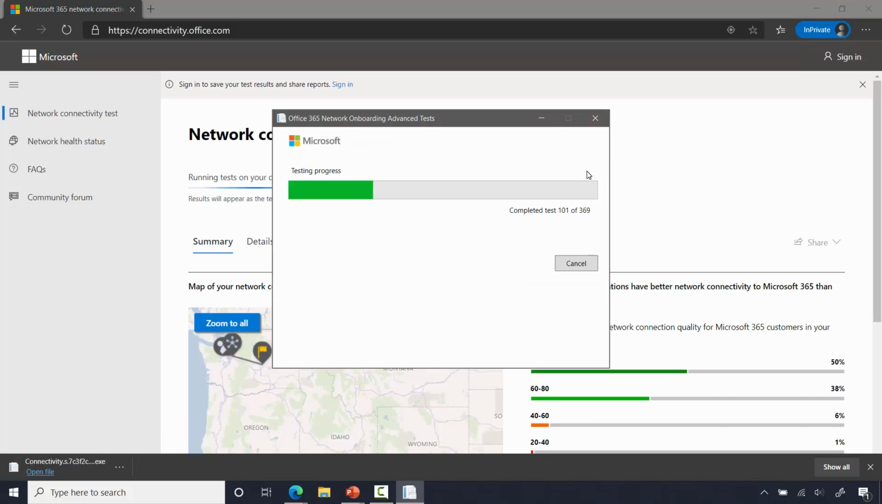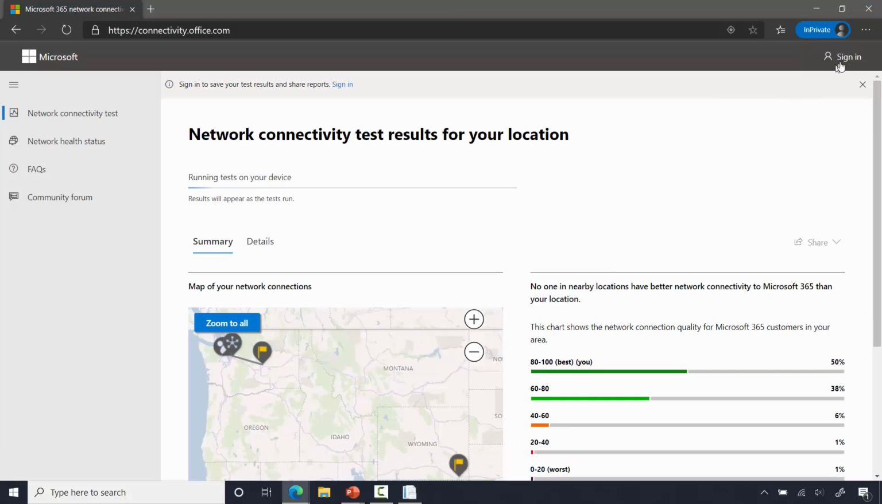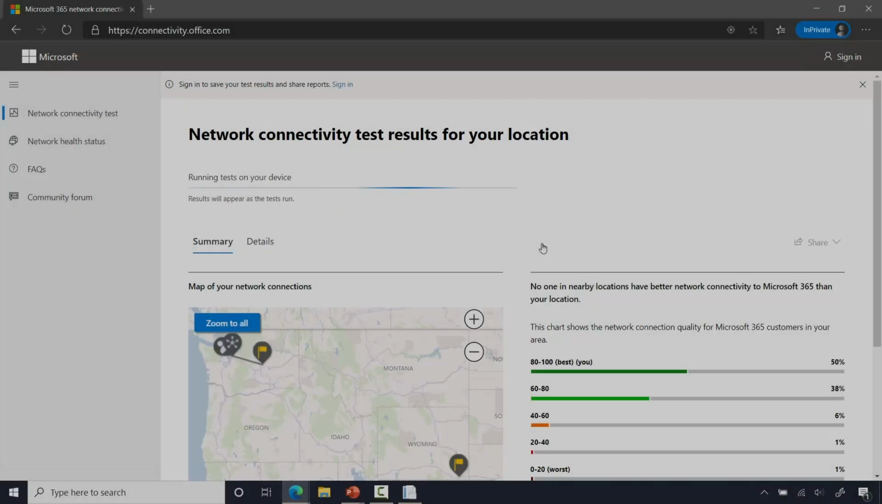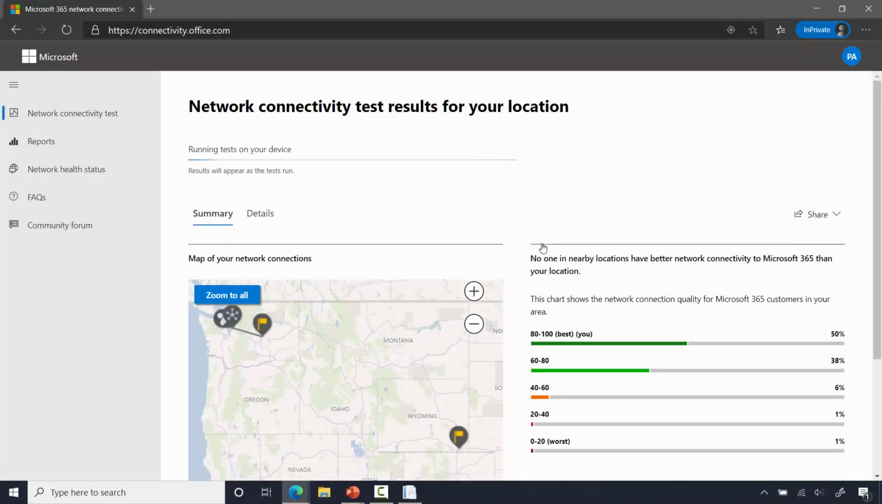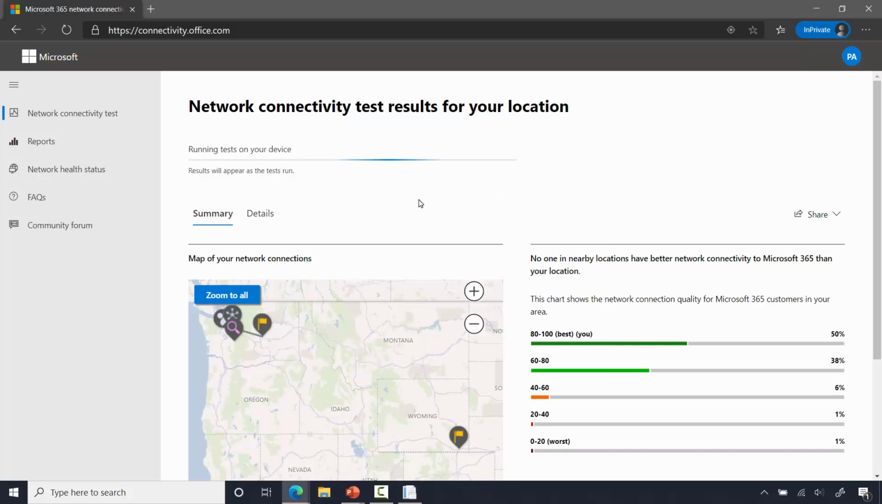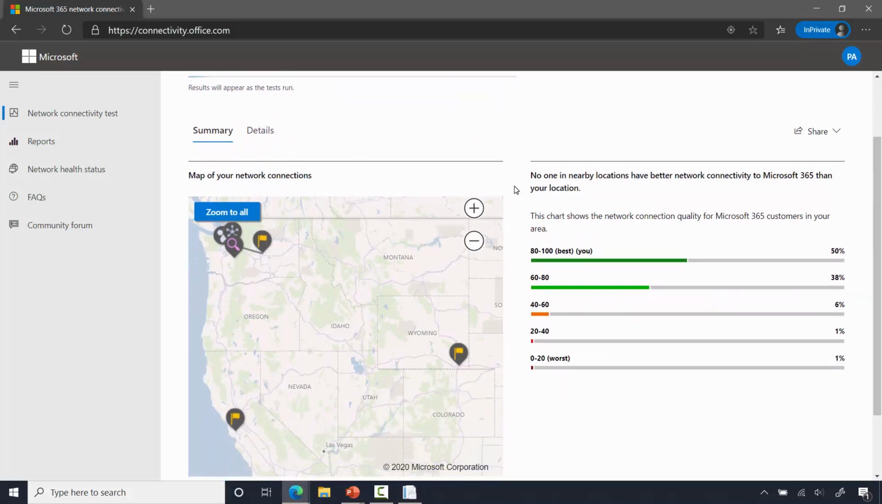Okay, so while we're running those tests, we can go ahead and sign into our tenant. Let's do that so that we can have the results uploaded. Okay, so we're signed in, and what that means is once the tests are completed, it's going to go ahead and upload them. Let's take a look at our tests running. There's just a couple left now, so while we're waiting for those last ones, let's take a look at what we've got. The user interface here updates while the tests are running. Each test that completes, it goes and updates it.